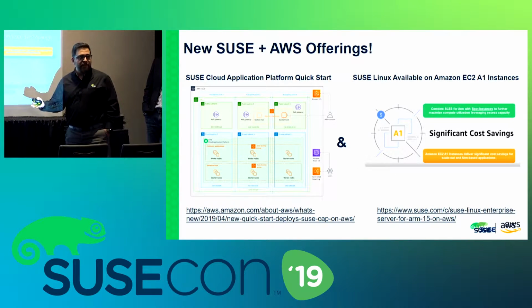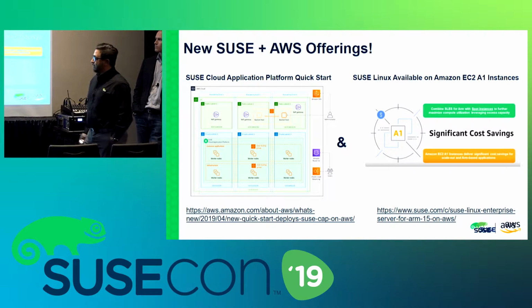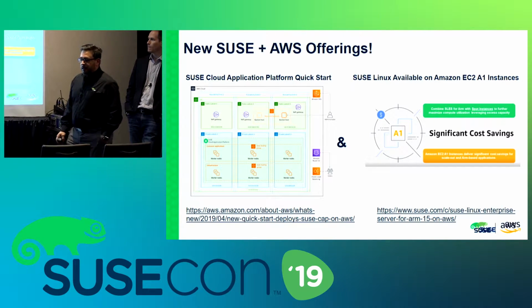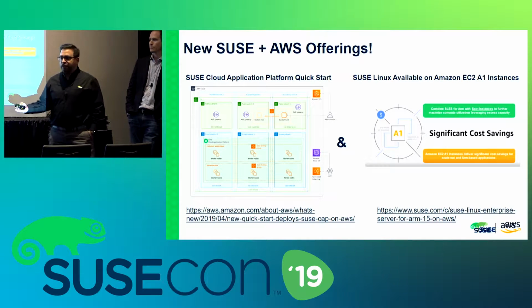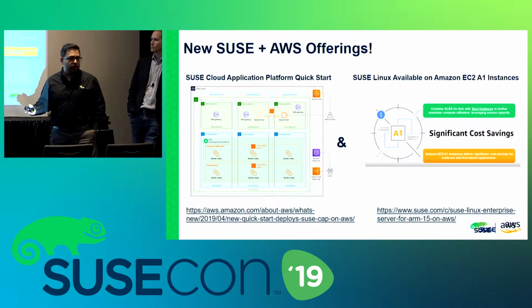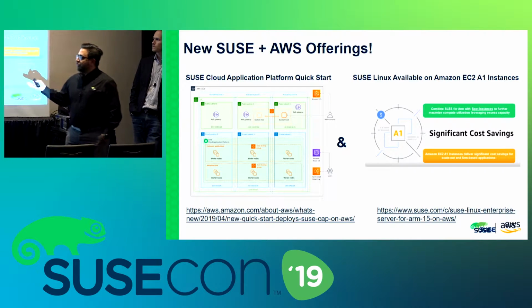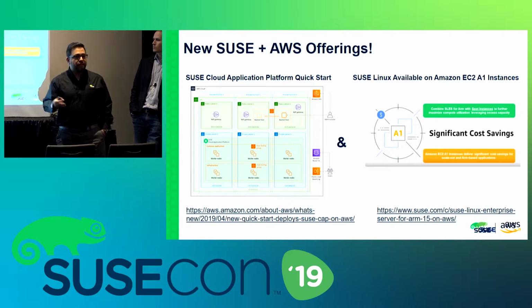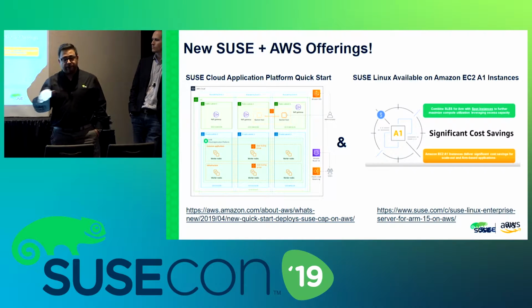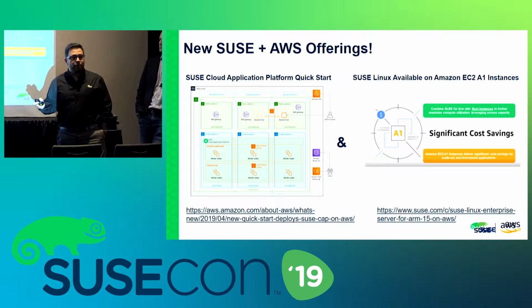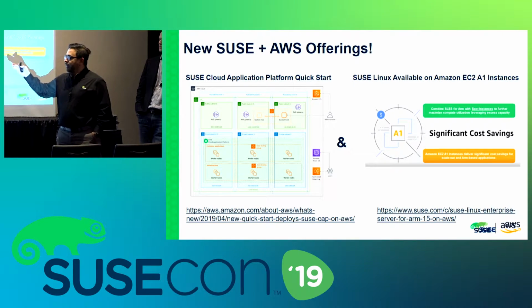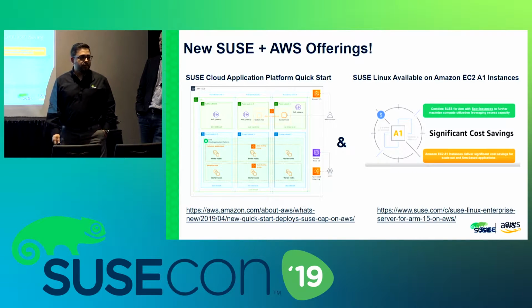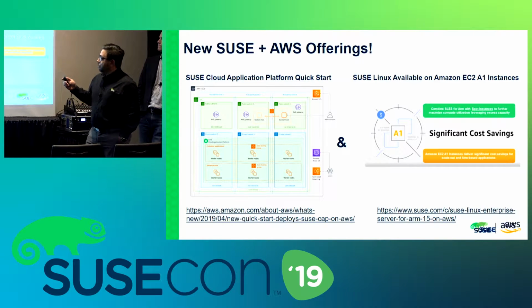Two new offerings that have been announced at SUSECON are the SUSE Cloud Application Platform QuickStart, which is our cloud-native application platform that runs on Kubernetes. What the QuickStart does is allow you to deploy the cloud application platform and leverage Amazon EKS, which is their managed Kubernetes service. There are a lot of different sessions covering cloud application platform, including one that dives into what this architecture looks like. We've also made SUSE Linux available on EC2 A1 instances.